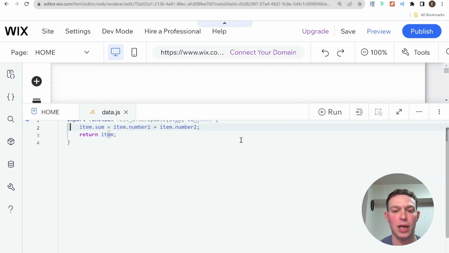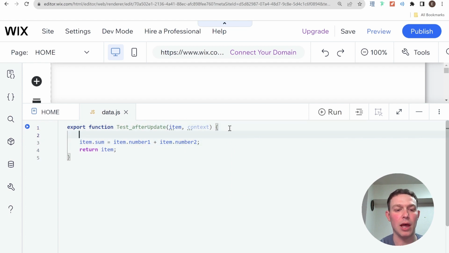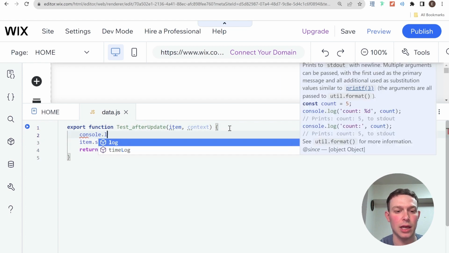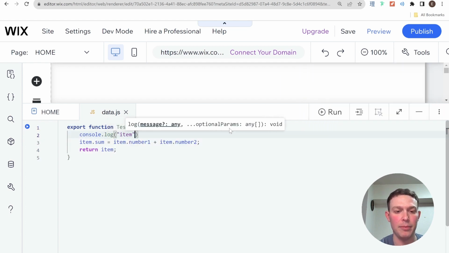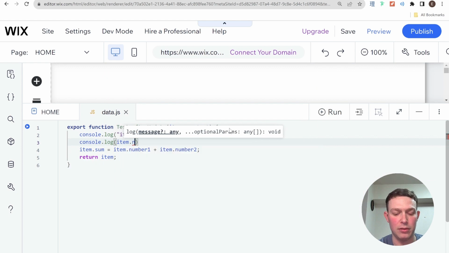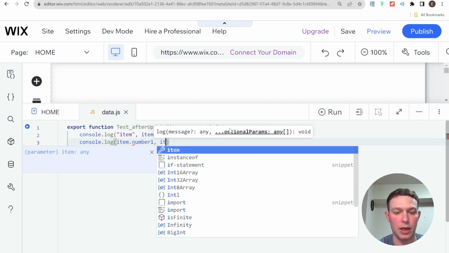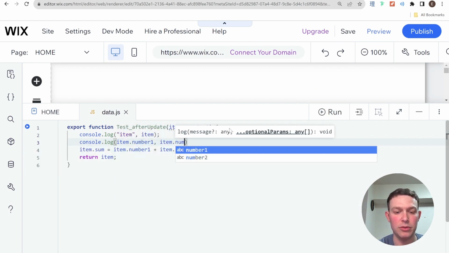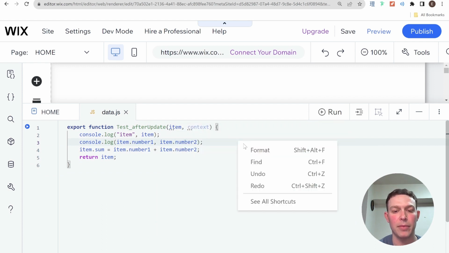and that is it. Okay, we can also add in here some logs. So I'll add in here console.log(item), and I'll add in here console.log(item.number1) and console.log(item.number2), just so we can see what they look like.